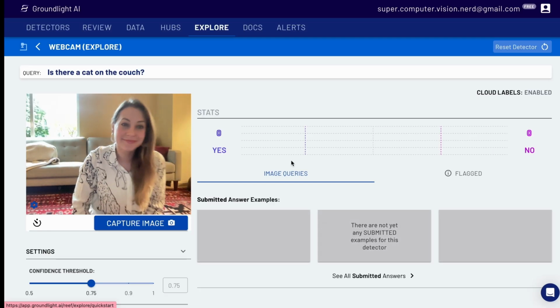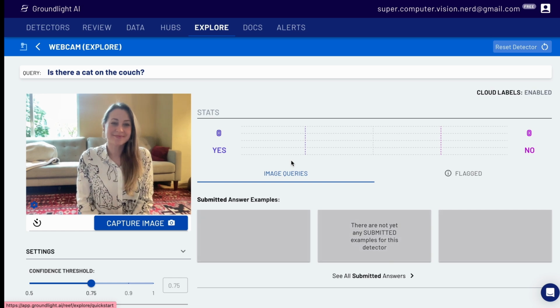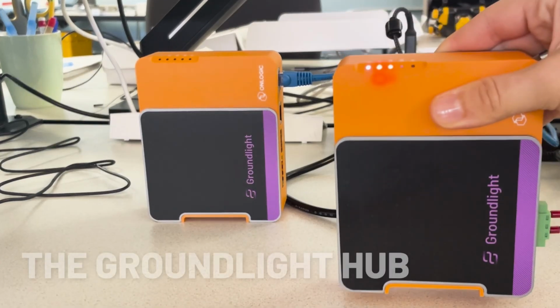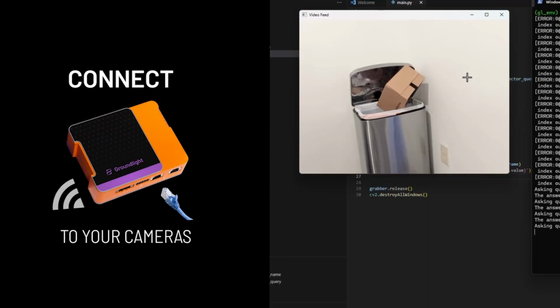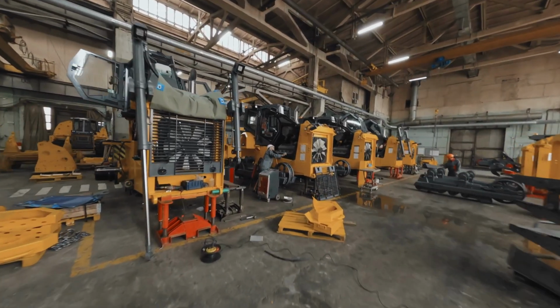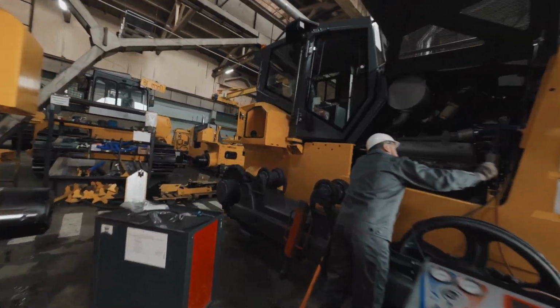That's a quick demo of Groundlight's Explore page, but there is so much more you can do than detecting a cat. As a next step, try using Groundlight on your cameras, either using the Groundlight Hub or using Groundlight's Python SDK. Finally, if you're curious how computer vision can be applied to your business or project, don't hesitate to reach out to us for a free consultation.